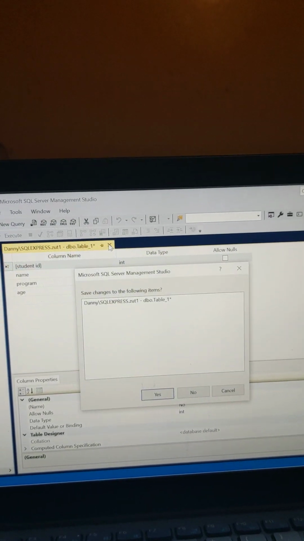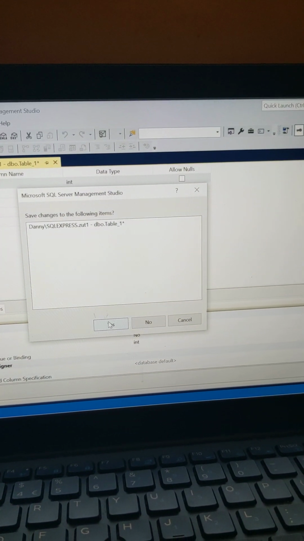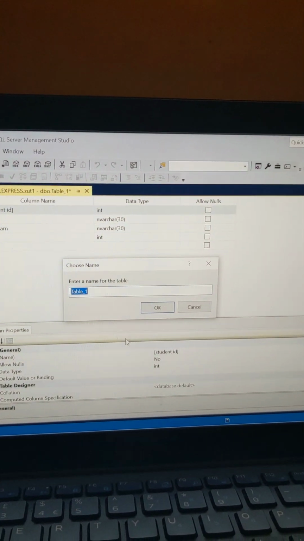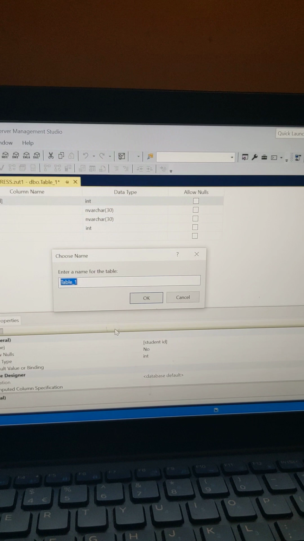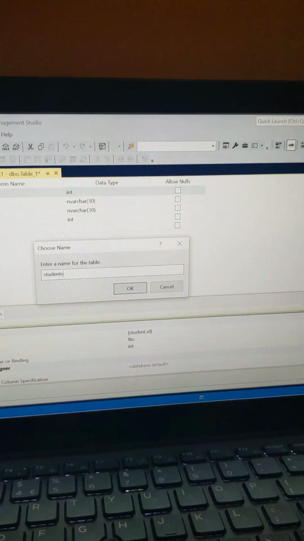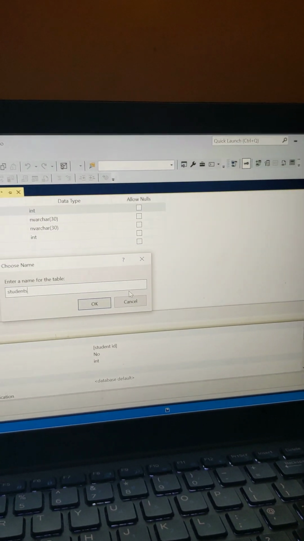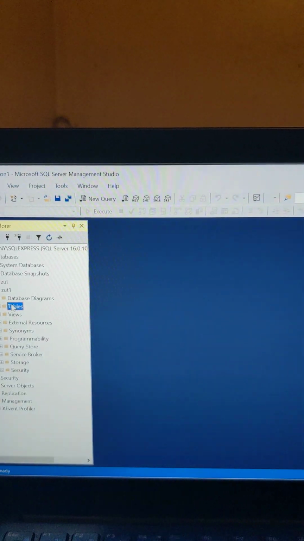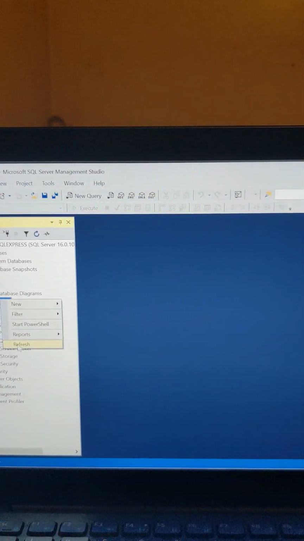And then when you're done with this, you just click here, you close it. Okay, here you just say yes, and then after that it will request you to name your table. Okay, so let's name this table as students. Okay, so we've named our table as students, and then now we click on OK. You see? So you just refresh, do this.